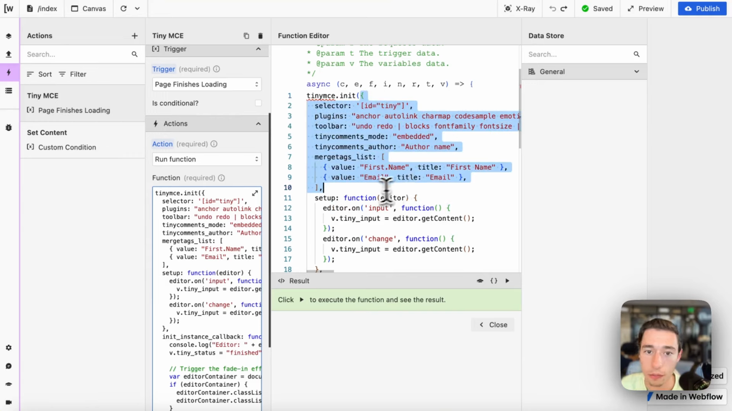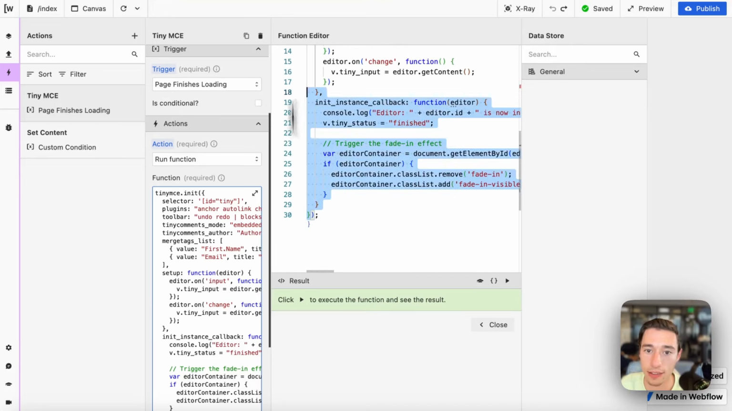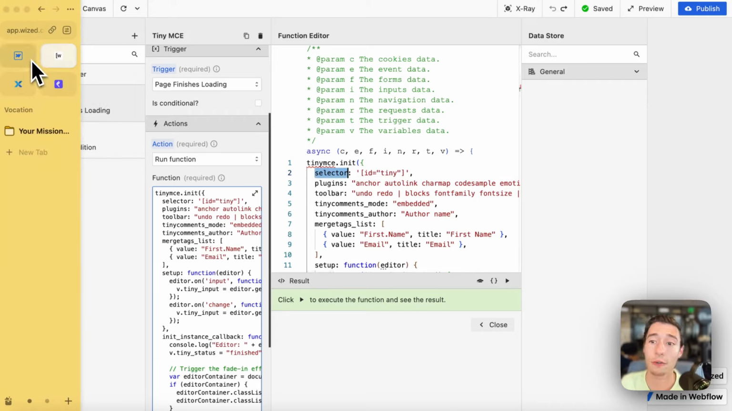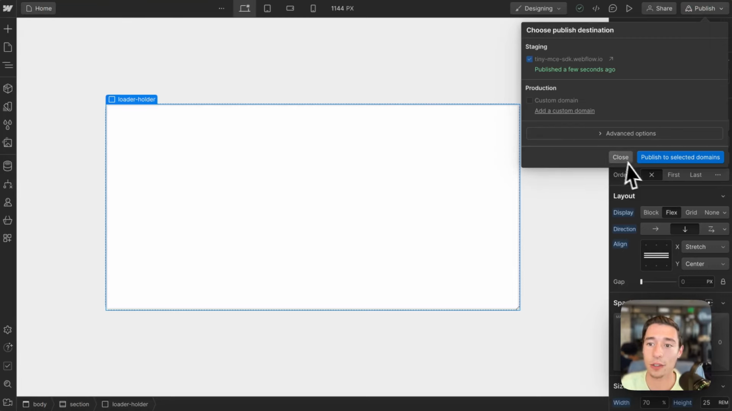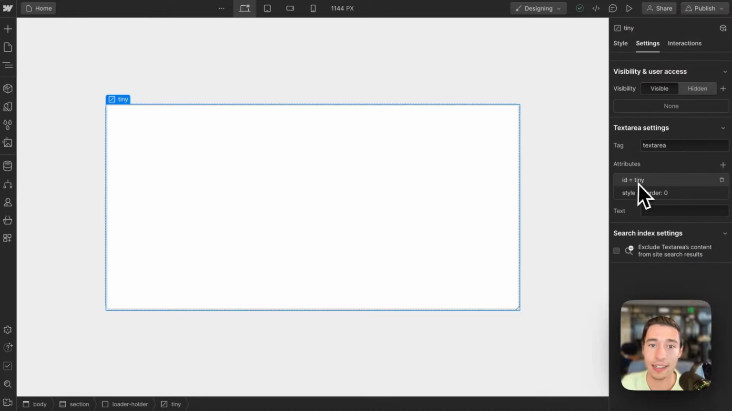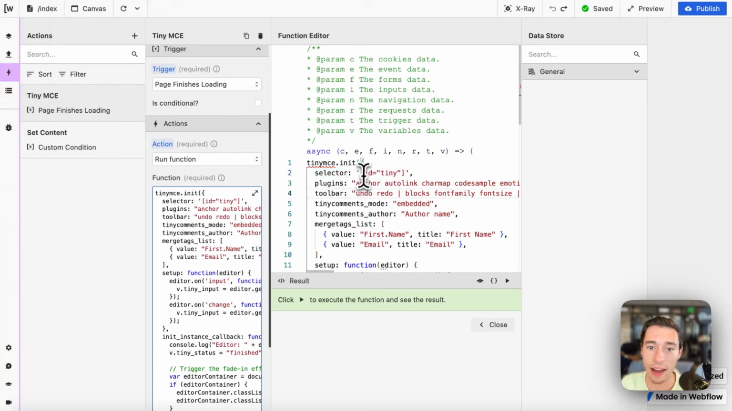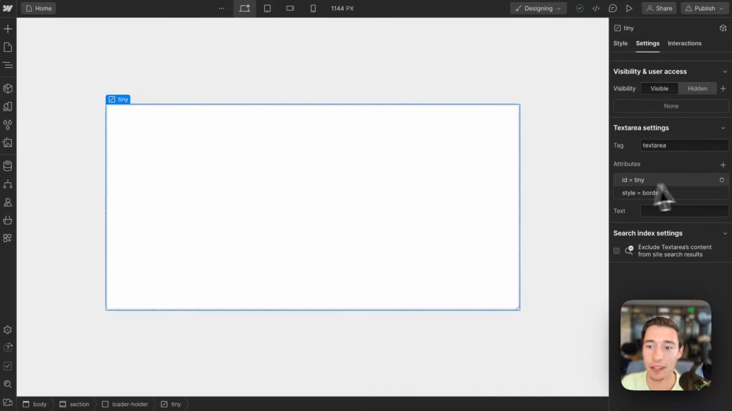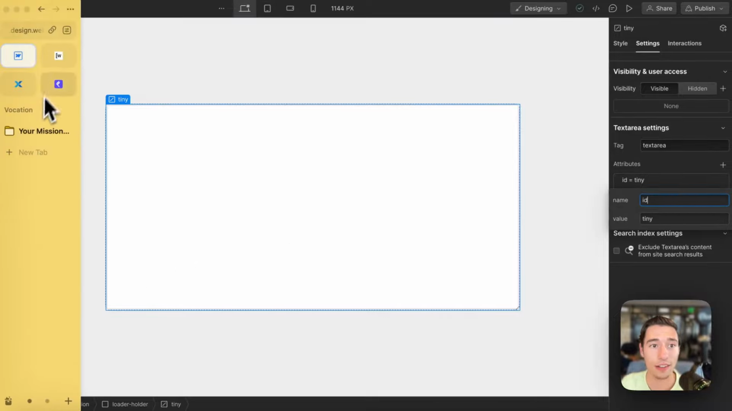So probably like here. And what this basically does, it's a bunch of objects. This is the whole Tiny object. We are going to go to the selector. The selector will be the element in which you're going to render the TinyMCE in. In this case, we're going to look for the ID. So we have this attribute in here, ID tiny. And in the selector, we have this attribute with the ID equals tiny. So this is what is going to show the code that we want to render tiny in this element because it relates to this attribute.